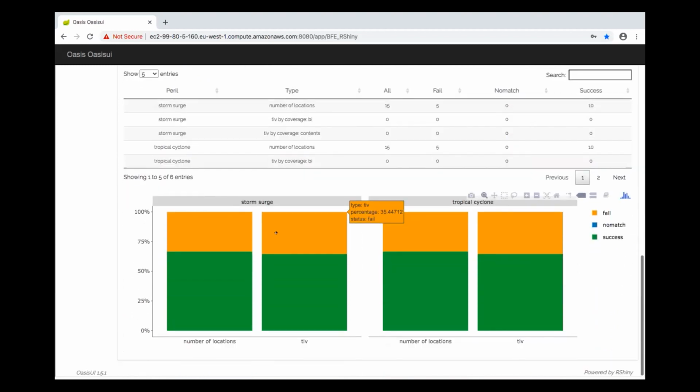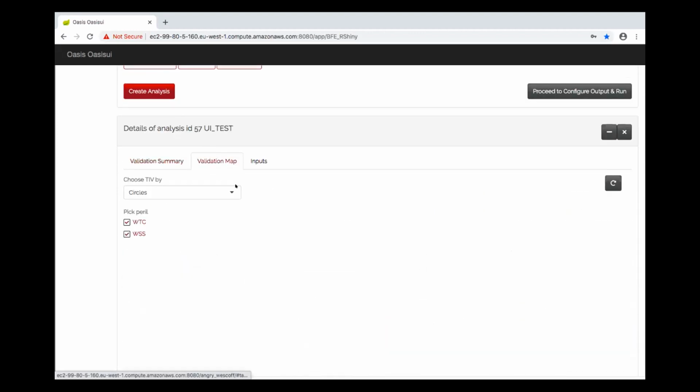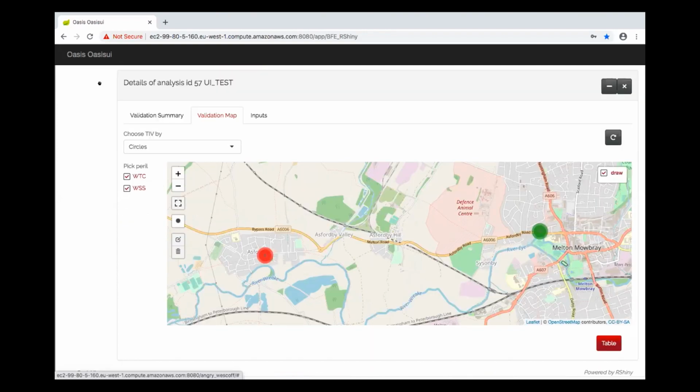And here it shows you the success rate of your number of locations and your TIV for 2 perils. In this model, we have a storm surge and we have tropical cyclone. The green represents the success rate for the number of locations and TIV, and we've got those 5 locations that have failed. We can also go to a validation map and see these exposures on a map here.